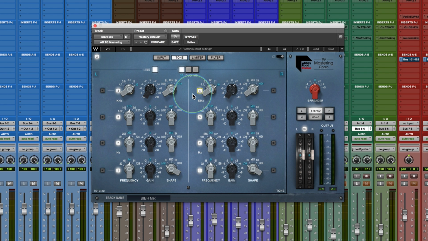Nice, clean, very open, airy sound. Here, maybe let's just try to put in a little bit of thump down here. Maybe what I can do here, instead of using a low shelf, I'll use a sharp EQ. Maybe I can focus in on the kick a little bit.